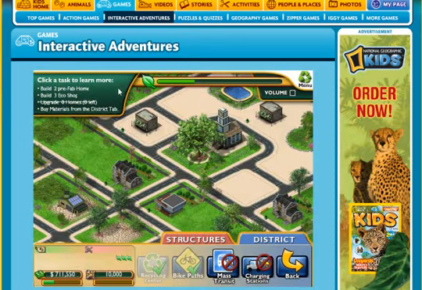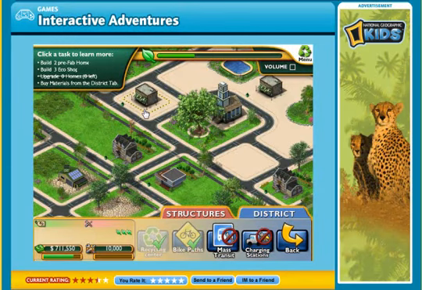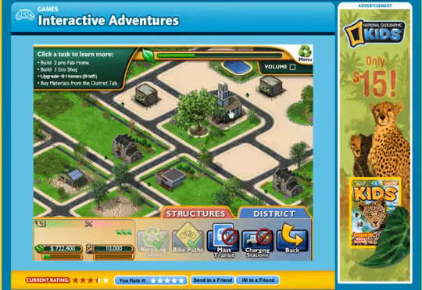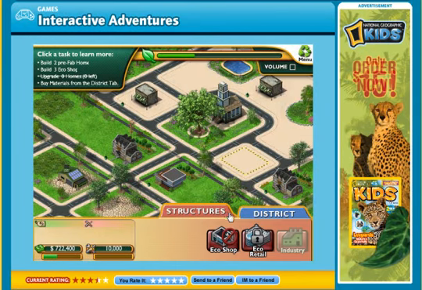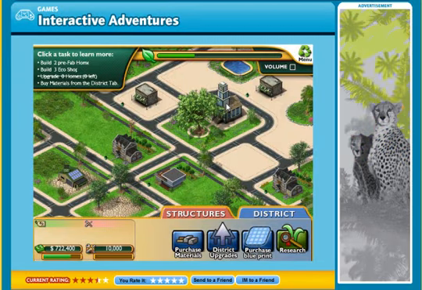Then we will go to a different new game. It's called Planet Green. This game allows you to be the mayor of a new green city. As you see here, you can build different structures and districts and create your own green city.